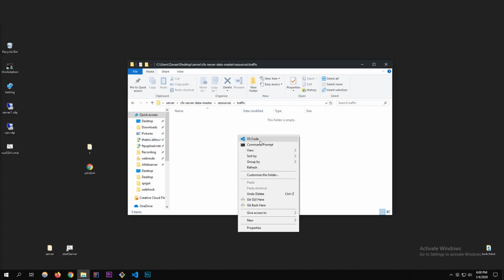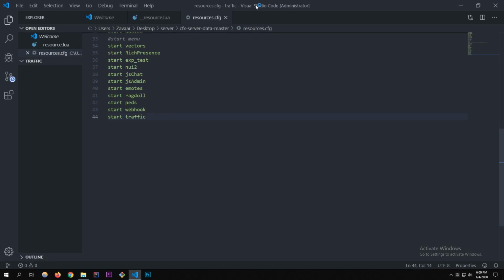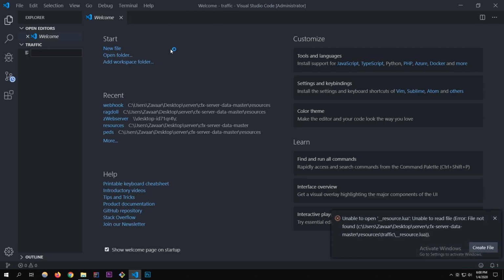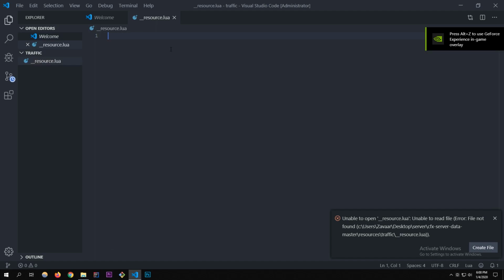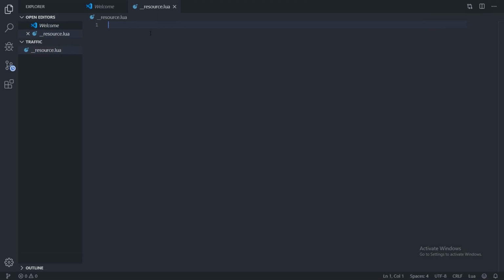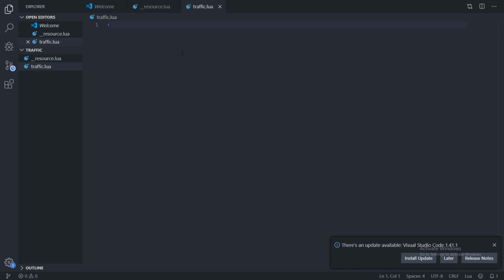So what I want to do is open this in VS, and to start off I'm going to create a file called resource.lua, and also traffic.lua, a client script traffic.lua. So this is going to be a client script. Like I said before, it's going to be modifying the densities of peds and cars.